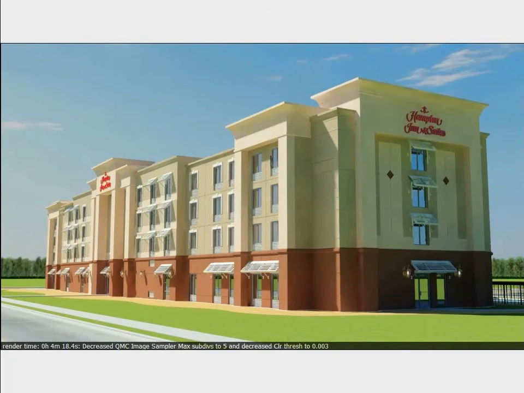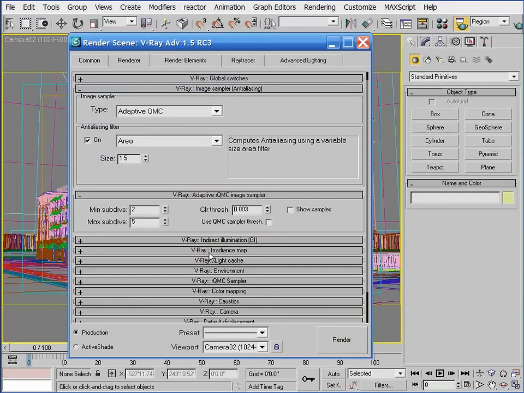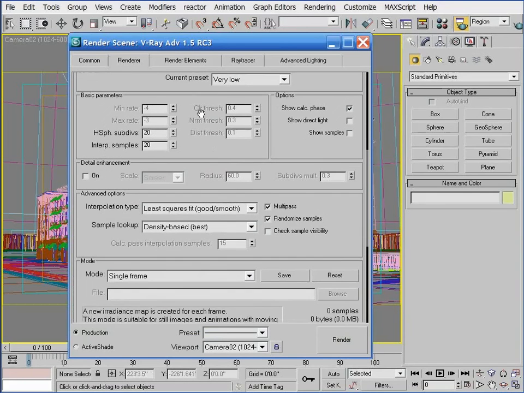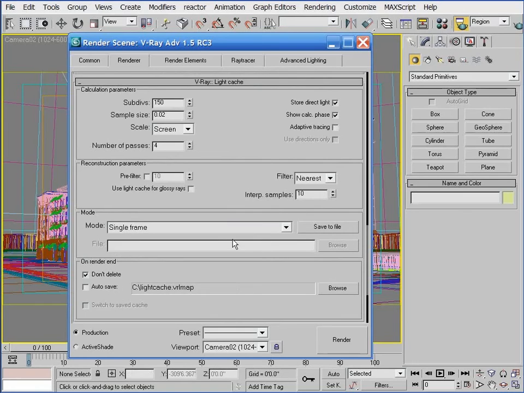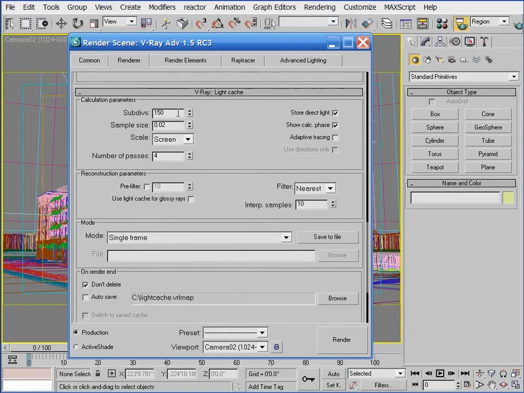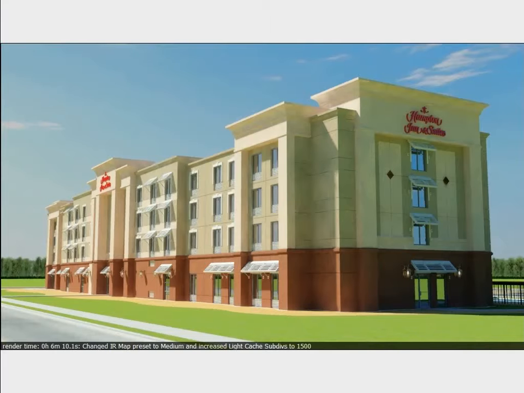This might be all I need to do with image sampling, but I can't know for sure unless I increase the GI quality and give the image sampler more information to work with. So the next thing I need to do is increase the radiance map preset back to medium and the light cache subdivisions back to 1500. Now when I render, I see all kinds of detail coming out, most notably the grout lines that were previously missing.